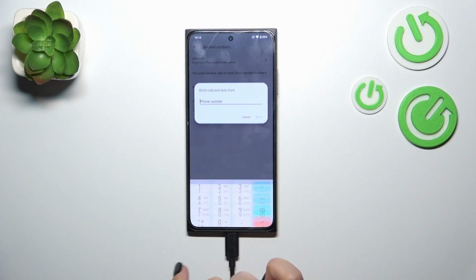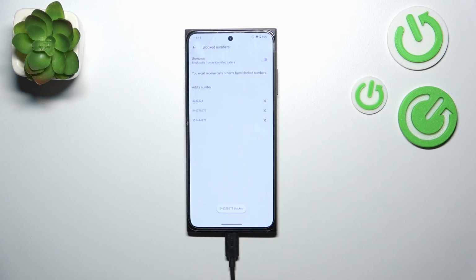Here we can also add another number. Just tap on add a number, and here you can enter the number you want to block. Tap on block and it will immediately appear on the list.